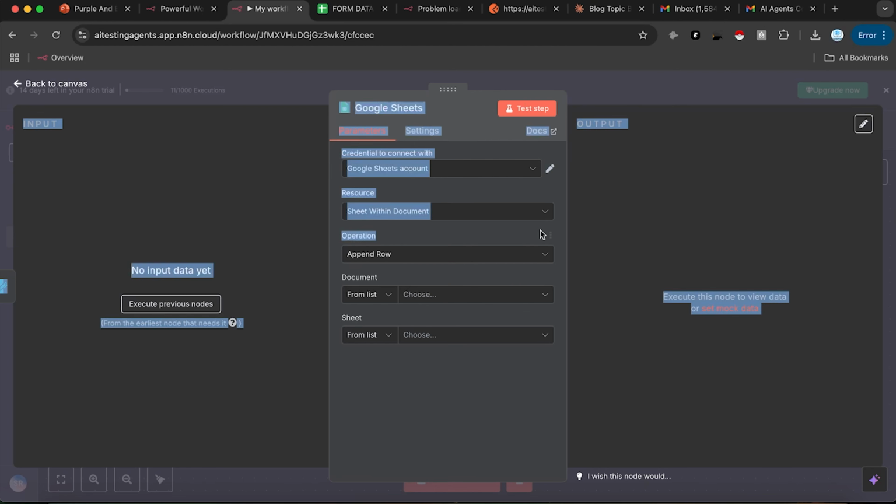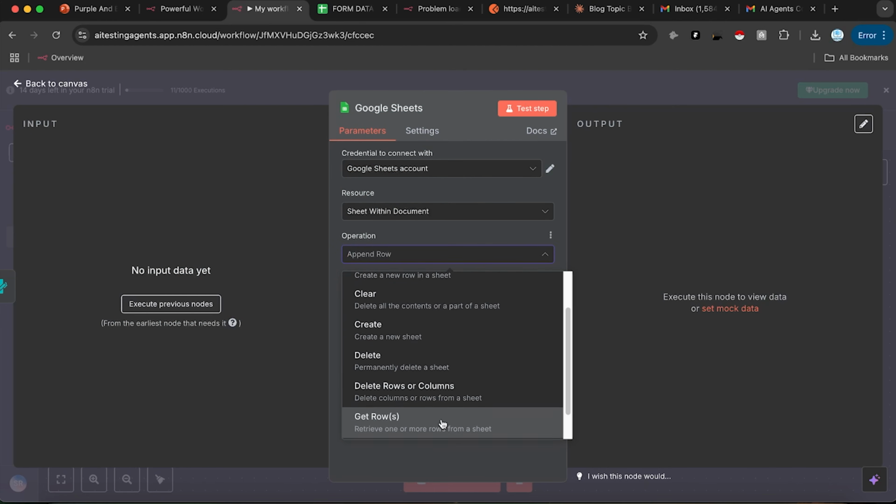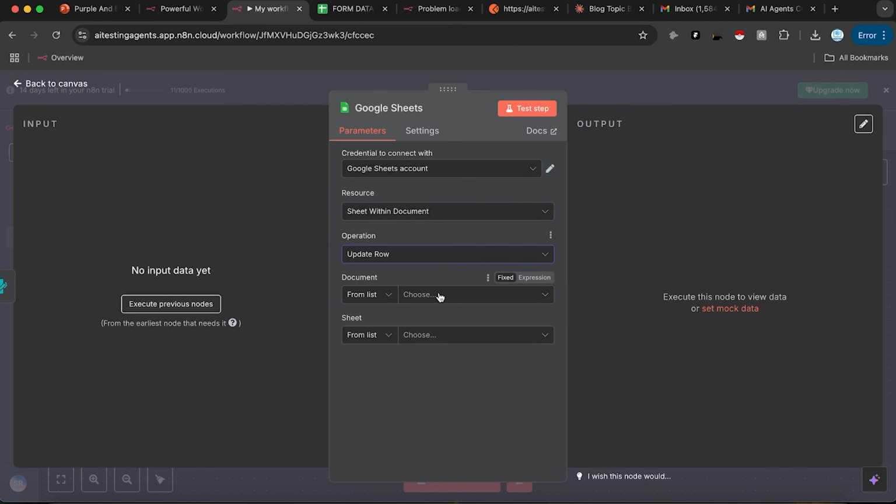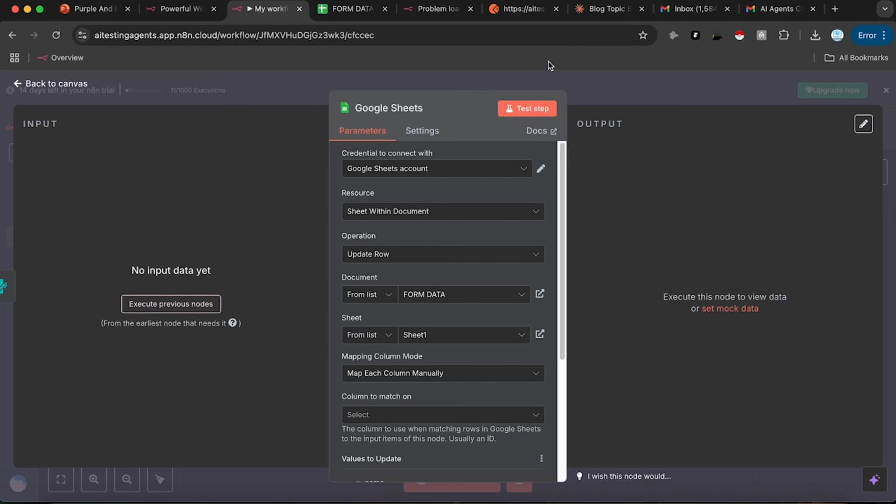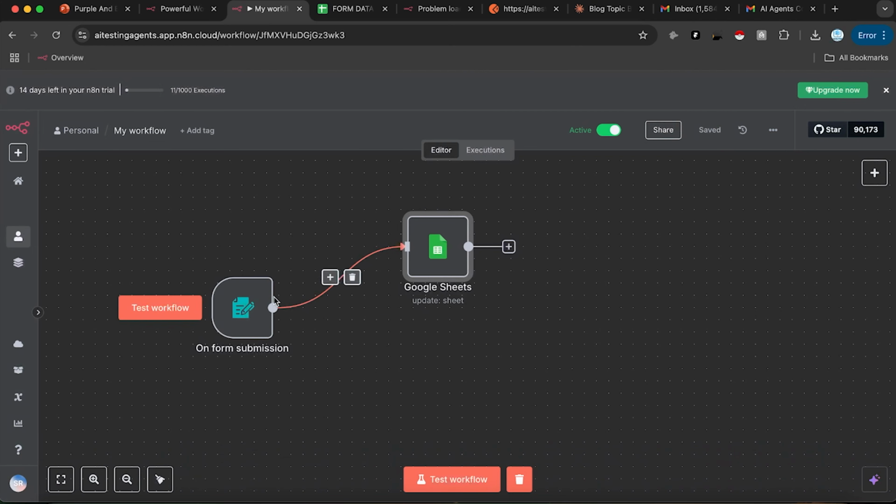Oh wait, I think this one's wrong. I think we should use the update feature. So update a whole row from form data, and sheet would be sheet 1. Damn, it's a great tongue twister. Anyways, click on save. I'll grab the form again.